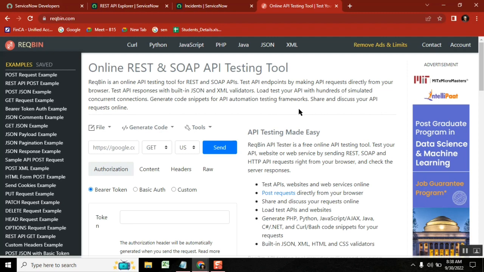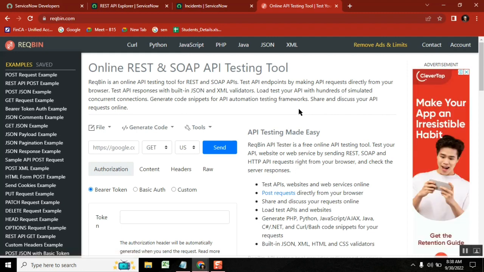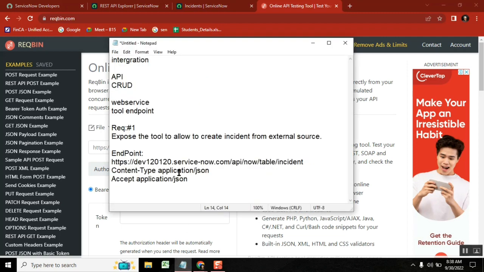It is not a ServiceNow concept. We use it here because, in order to communicate from one platform to another platform, the only available option is web services and REST also. That's it. Okay. Now, consider like this is a different tool altogether. From this tool, you need to create an incident. Now, this is your requirement. Okay. So, see here, we exposed a tool to allow it to create. So, now this one is done. I said I exposed it. I got this one. Okay. Now, the second thing, we will come part by part.